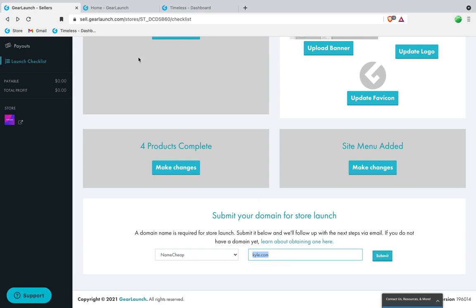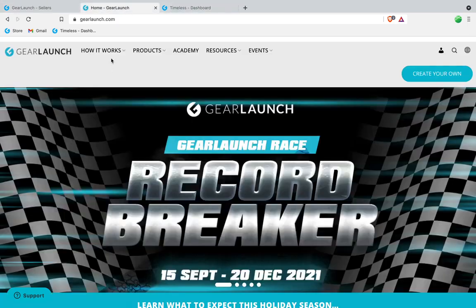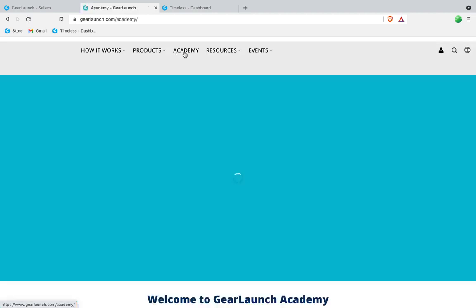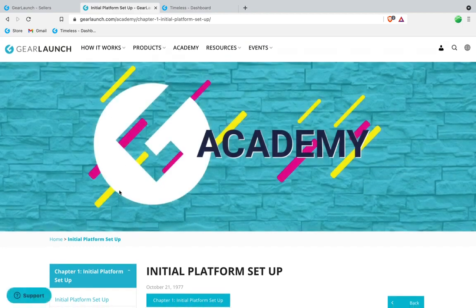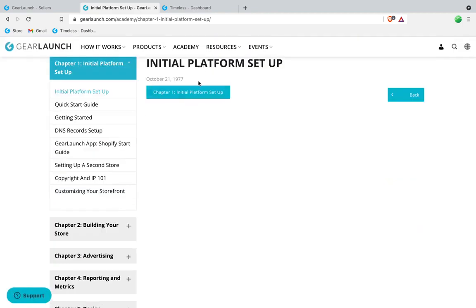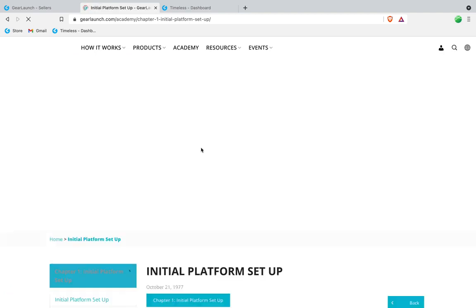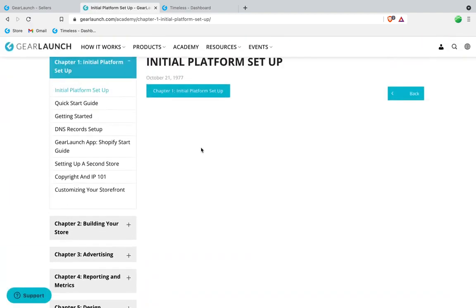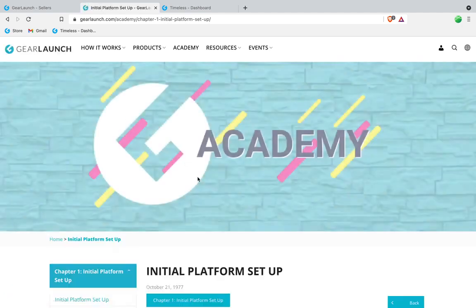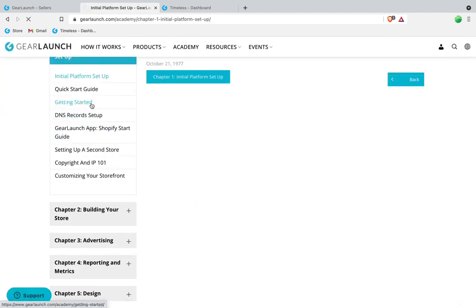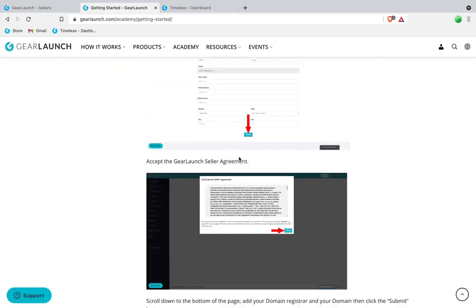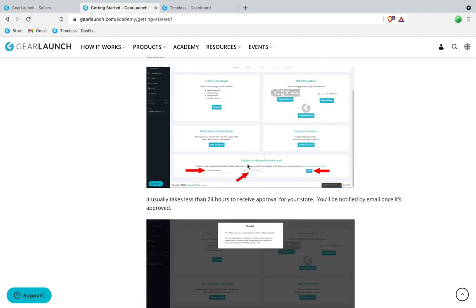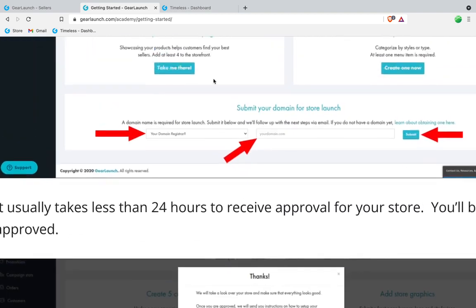After you hit submit, a few things are gonna happen. Okay, let me go to the Academy first. You can also go to the Academy and open the initial platform setup. In this process you can see everything needed to set up your GearLaunch store. It's Getting Started. Okay, here, as I mentioned, you set up your account and do all of this. The first thing you need to do is buy the domain and submit it.